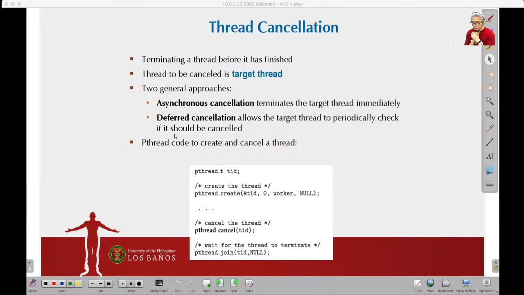Now, what if you press the stop button on the browser? So what will happen to the threads? The issue of thread cancellation will need to be addressed also. So how do we do thread cancellation? It's basically terminating a thread before it has finished. The thread to be cancelled is called the target thread.